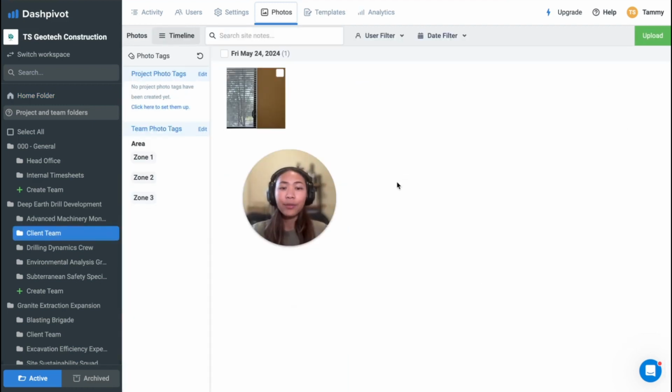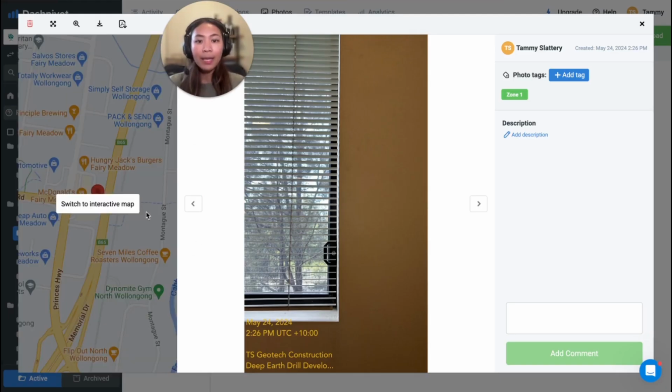Photos are essential for field reports to support the findings noted. These can be found in the Photos tab within your team folders. Photo tags can also be created and applied for easy filtering to find specific images. GPS locations can also be captured when photos are taken through the Dashpivot mobile app.